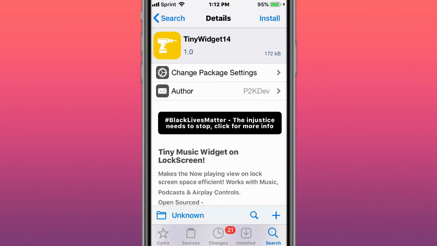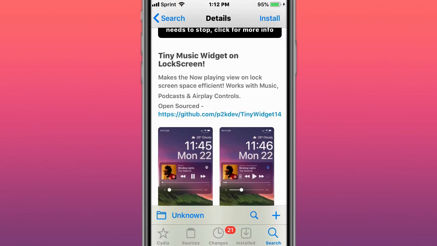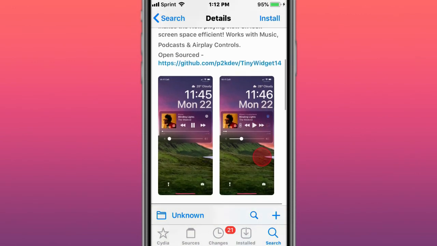This is called Tiny Widget 14. That's a replacement for Sliff if you are using iOS 14, as it makes the music player much more compact. So it makes the Now Playing view on the lock screen more efficient, and works with music, podcasts, and AirPlay controls.